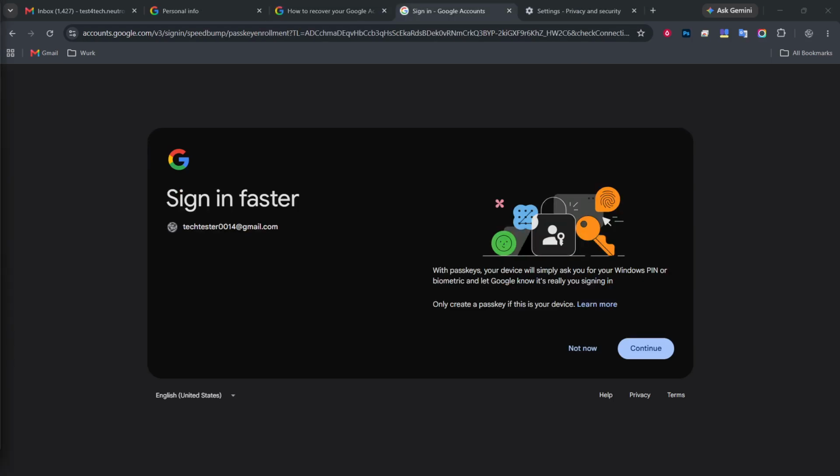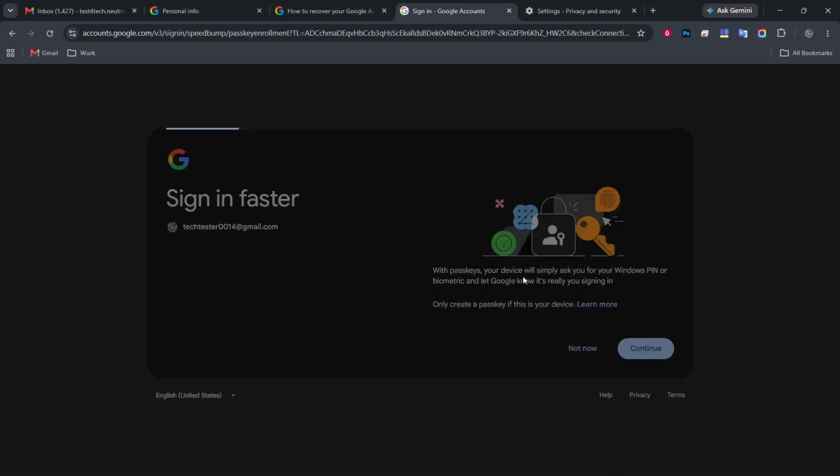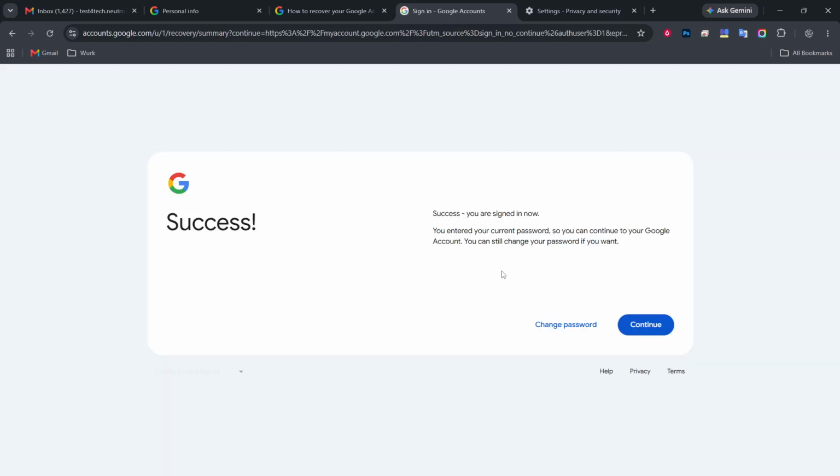Now, prepare to follow the verification steps provided. Google will guide you through this process, which may include receiving a verification code via text or email. This step is vital because it ensures that only you can access your account. Follow the prompts carefully and make sure to enter the code accurately when it arrives. If you have any issues, double-check your input to avoid unnecessary delays. Completing these verification steps confirms your identity.